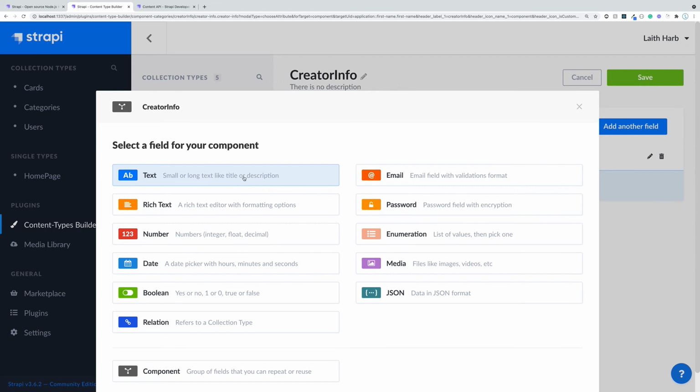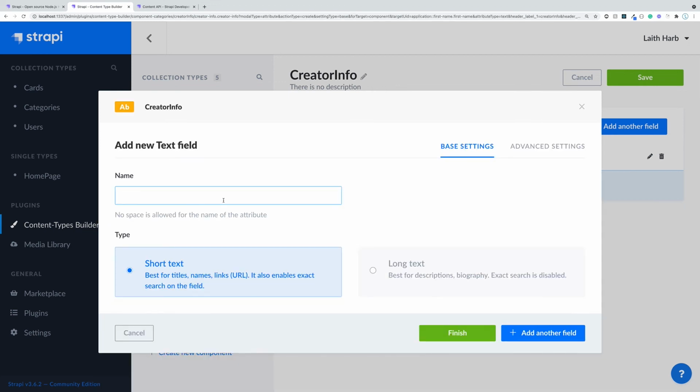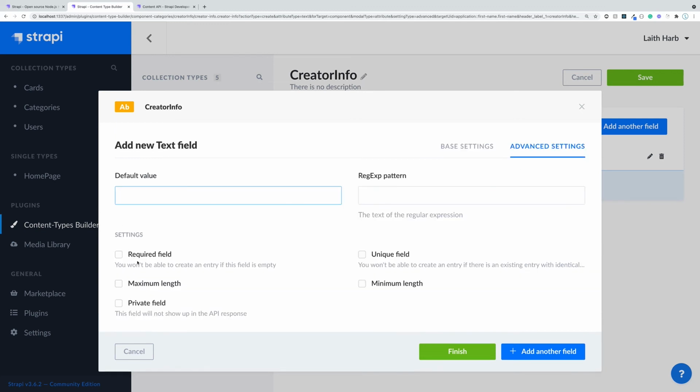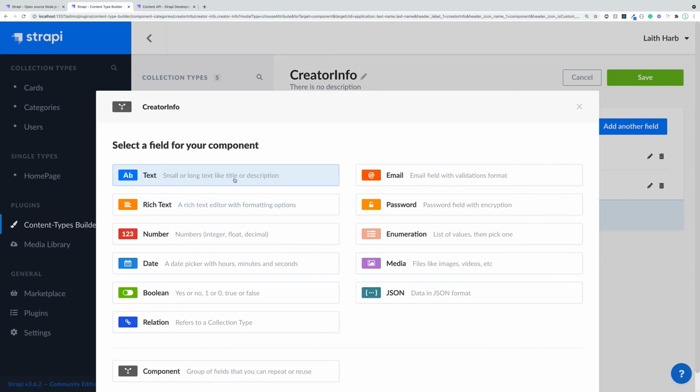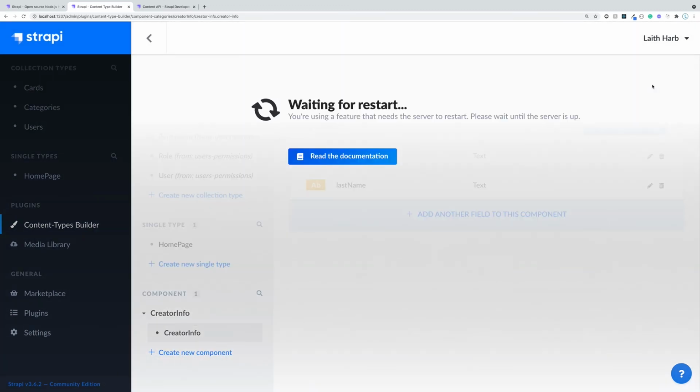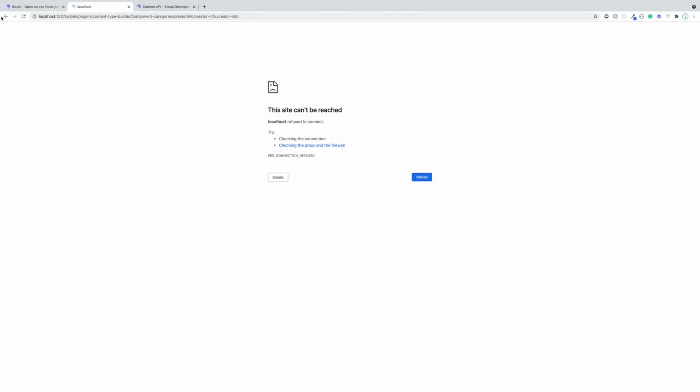We can also say last name, and then we can also say that this is required, and we can add this, and I think that's good enough for now. So now we can basically save this, and this is going to take some time. Let's again refresh. Everything breaks, and there we go.